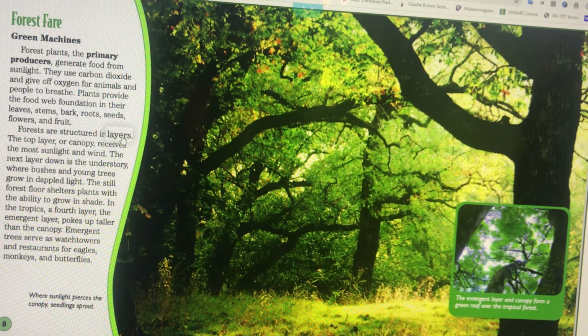Forests are structured in layers. The top layer, or the canopy, receives the most sunlight and wind. The next layer down is the understory, where bushes and young trees grow in dappled light. Dappled, that means dim light. The still forest floor shelters plants with the ability to grow in shade. In the tropics, a fourth layer, the emergent layer, pokes up taller than the canopy. Emergent trees serve as watchtowers and restaurants for eagles, monkeys, and butterflies. That means they get their food there.